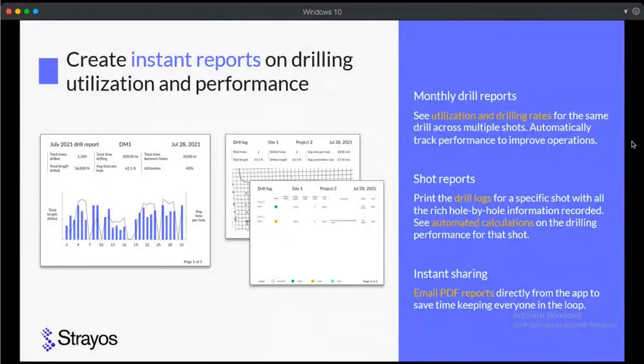And then, actually having things on a per shot level. So this is, I guess, your traditional drill log reports. So having that map, having that table view of all of the holes, and then having the ability to instantly share any of that information over email through PDF reports straight from the app.